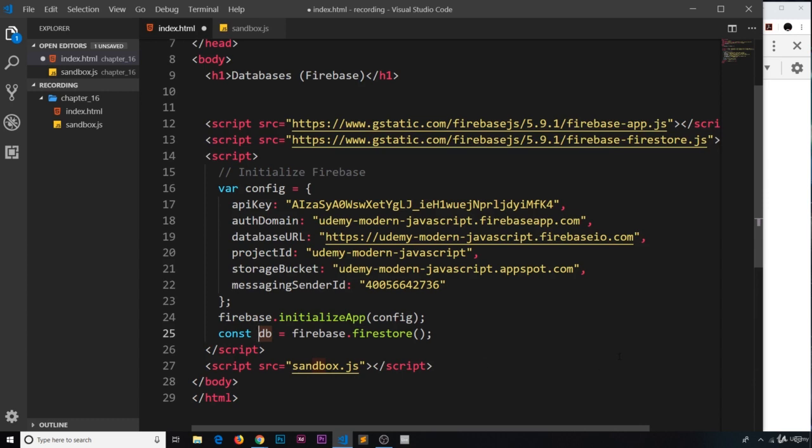So every time in the future we want to communicate with the database to either add or read data from it, etc., we're going to use this db constant. So that's pretty much it as far as setting up Firebase goes.